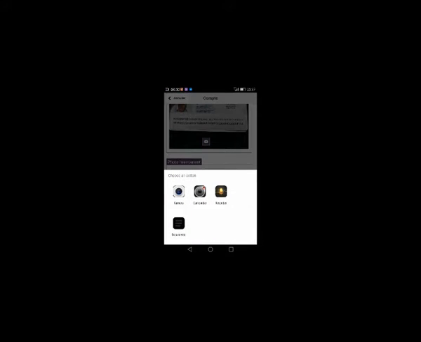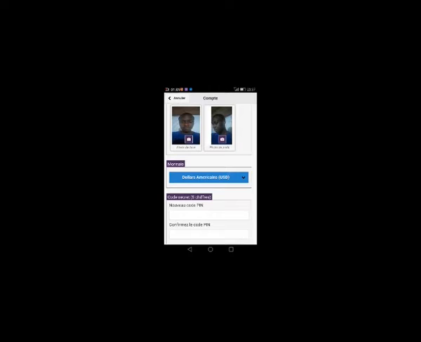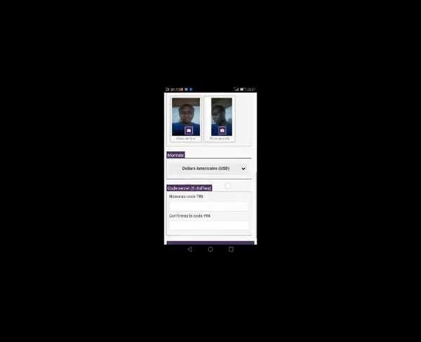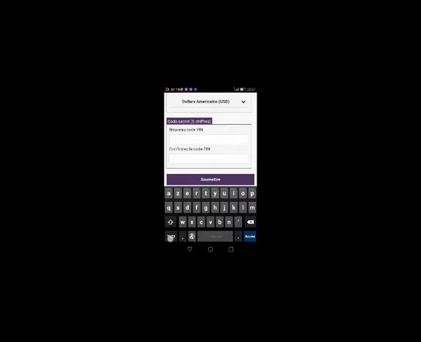Now add another picture, profile. Then choose a money account that is being used, and the password 12345, and submit. Then the picture is being sent to the platform.